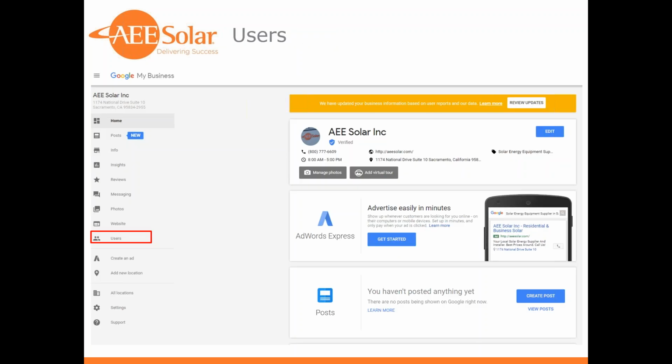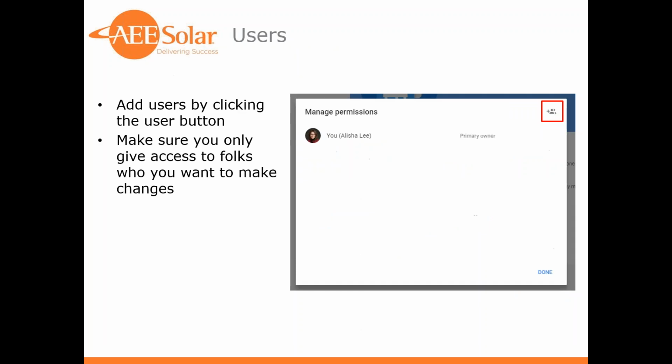The next one is users. This is pretty simple. Click here on users, and it takes you to the screen where you can actually manage your users. In this particular case, you can see it's just me, but you can add as many users as you like. Just know that with Google My Business, you can add as many people as you want. Just know that they can make any changes.